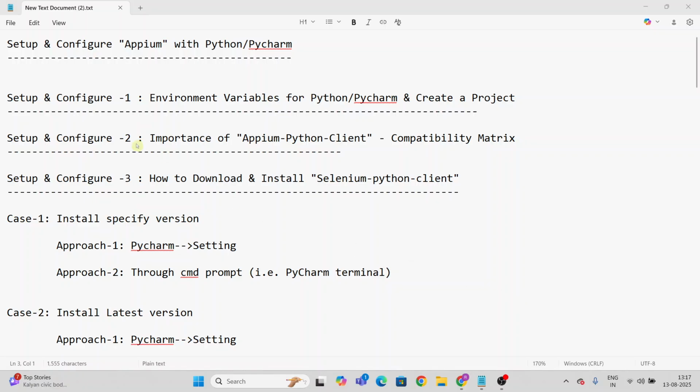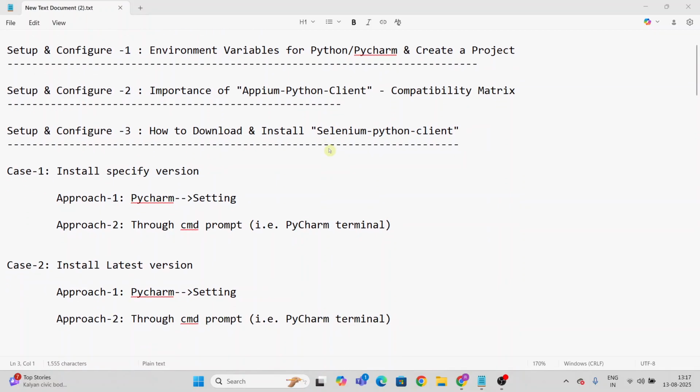As a part of our setup and config of Appium with Python, we are discussing the third part, that is how to download and install the Selenium Python client binding here. In the previous two videos we have seen how to set up the environment variables for Python and PyCharm, and we have created a project, and then we have seen the importance of the Appium Python client compatibility matrix. So in this video we see how to download and install the Selenium Python client.